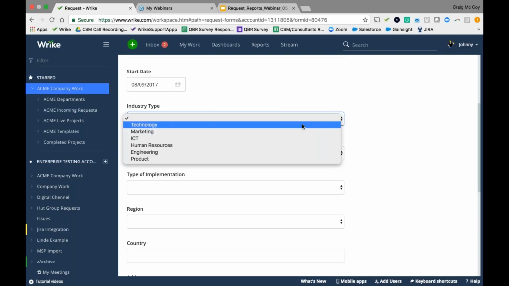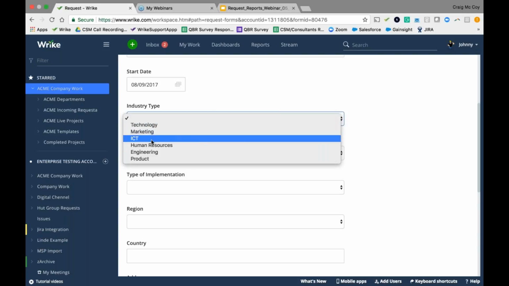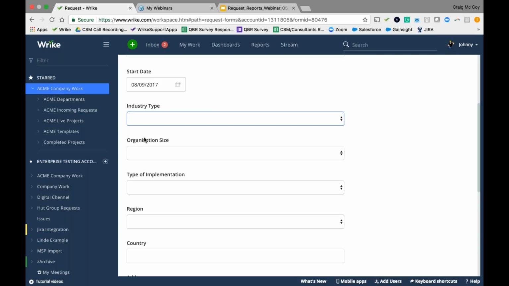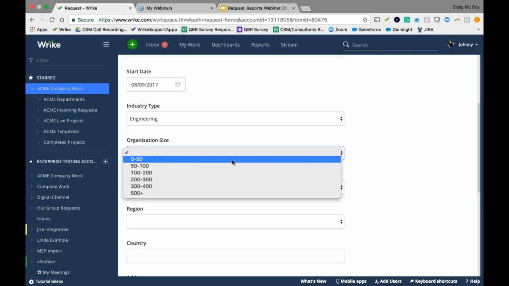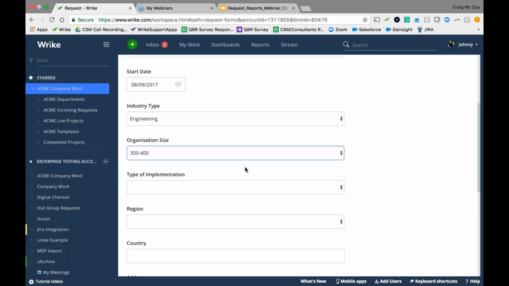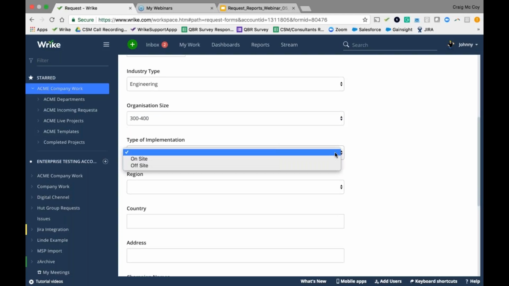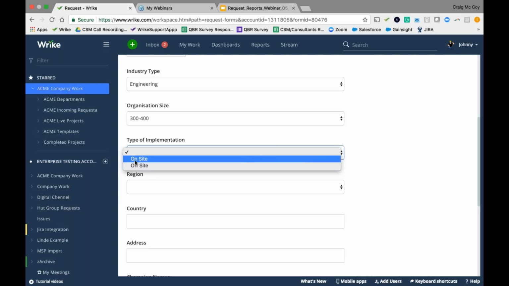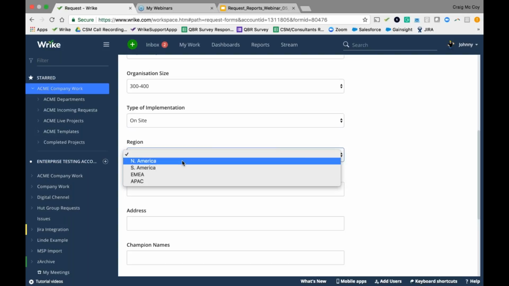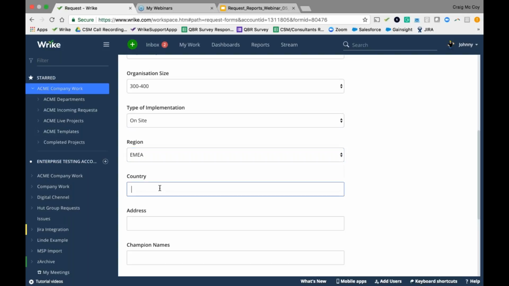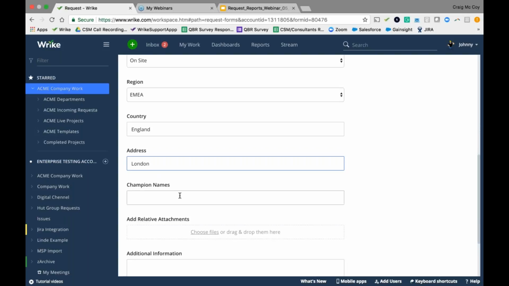So we've got the industry type. We can say this is for an engineering company. We can say that the company is 300 to 400 people big. It's on-site or offsite. You can talk about what region it's in, so we say it's in EMEA. The country could be England, and we could say that it's just London. Obviously, we can put in a bigger address there.